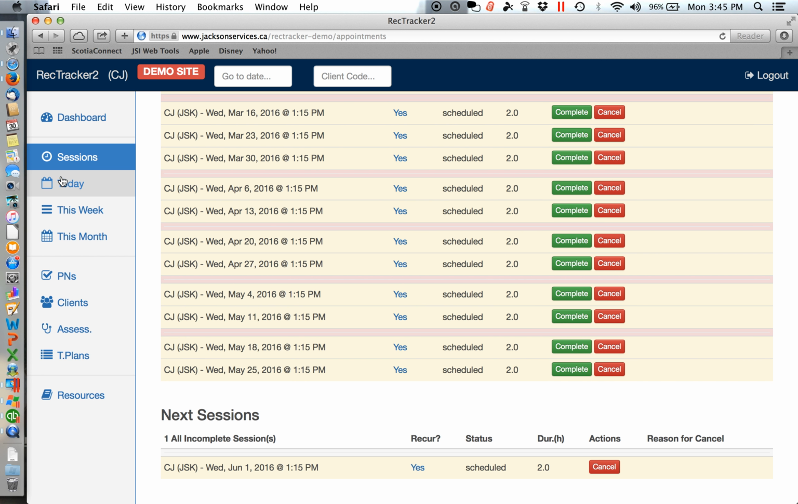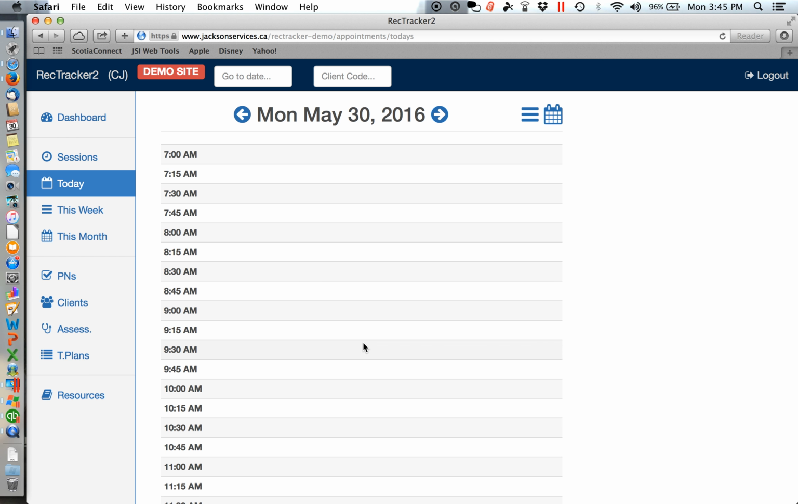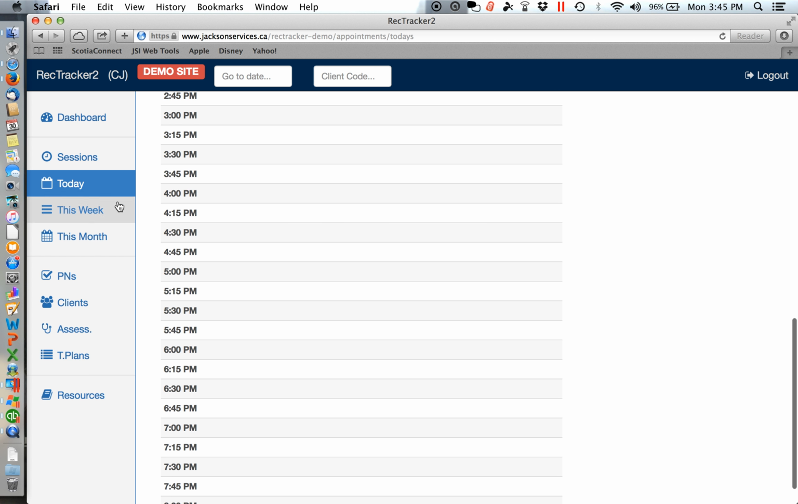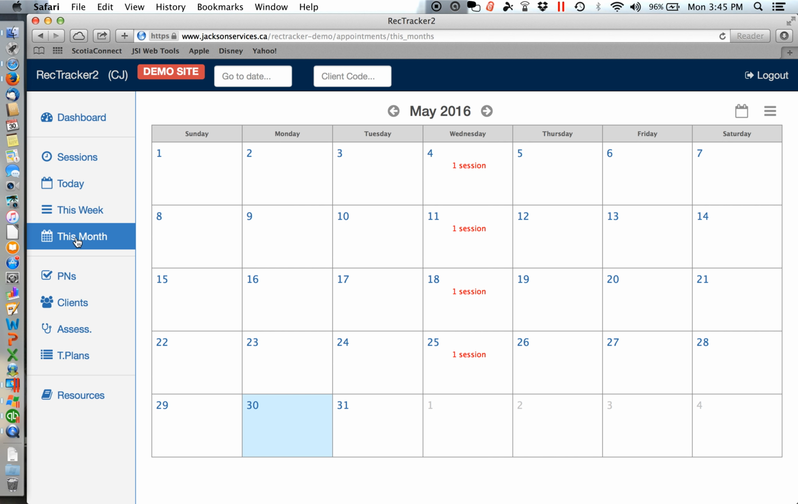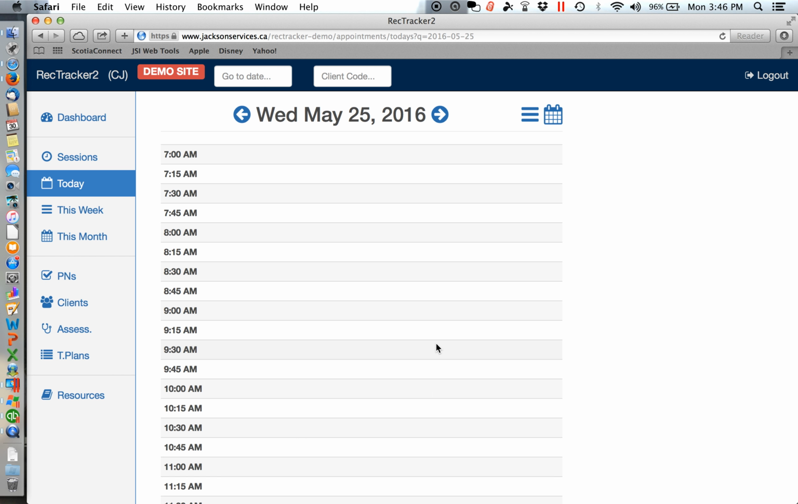You can also look at your appointment book in a couple of different views. So you can have a today view. I don't think there's anything on this particular day. Look at it for the week, or you can look at it by the month. By clicking on the individual day, you can get to the day.